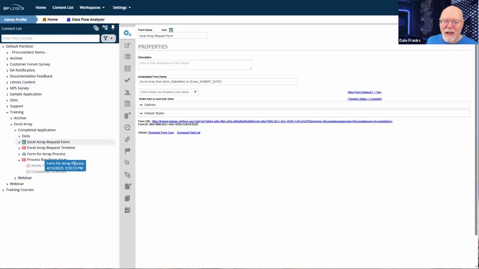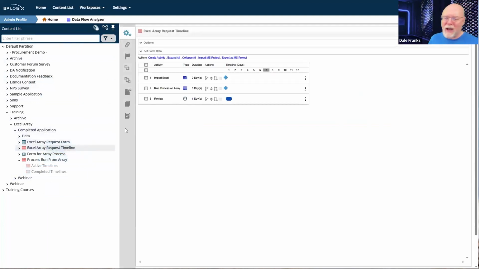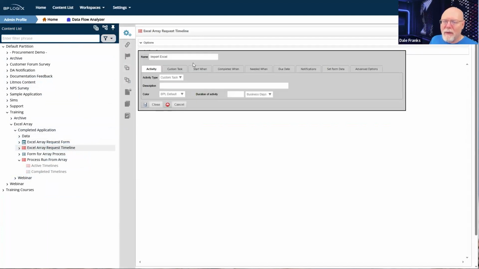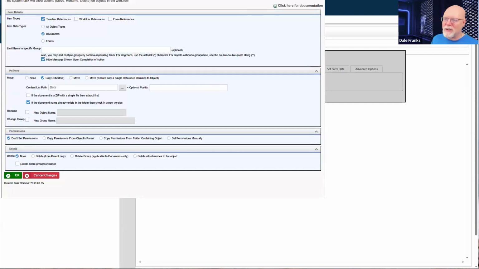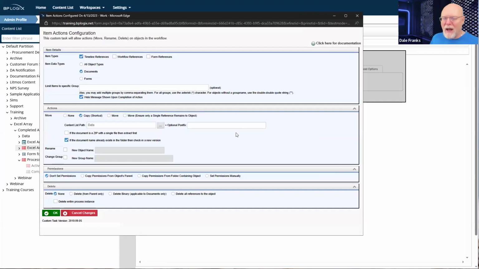I'm just going to keep the content list open for now. The process it kicks off is this Excel array request timeline, which actually does 2 things. Both of them are custom tasks. So the first thing it does is an item actions custom task, and it basically just imports the Excel file. So it imports the Excel file into its own folder.